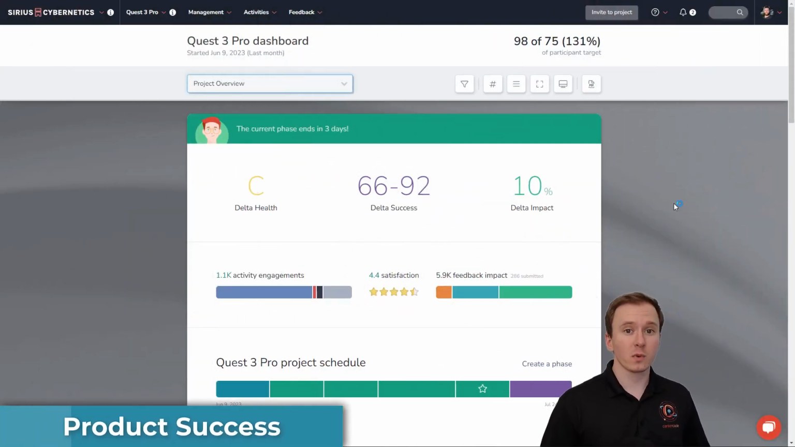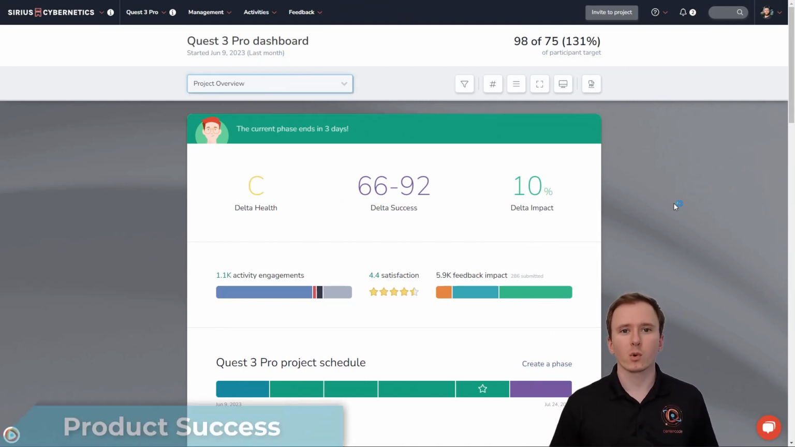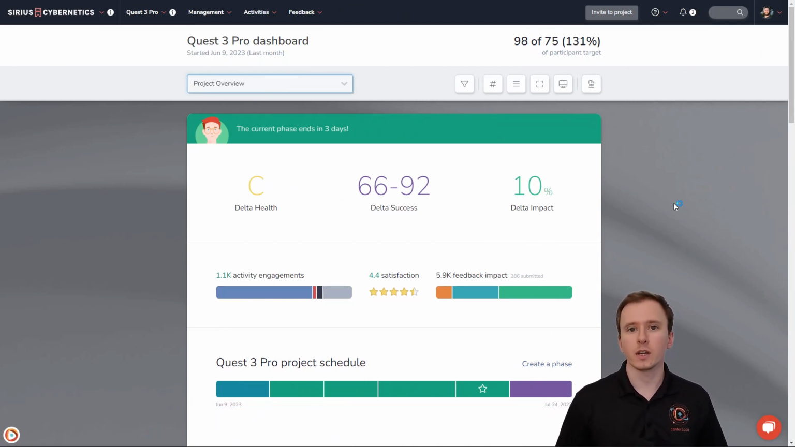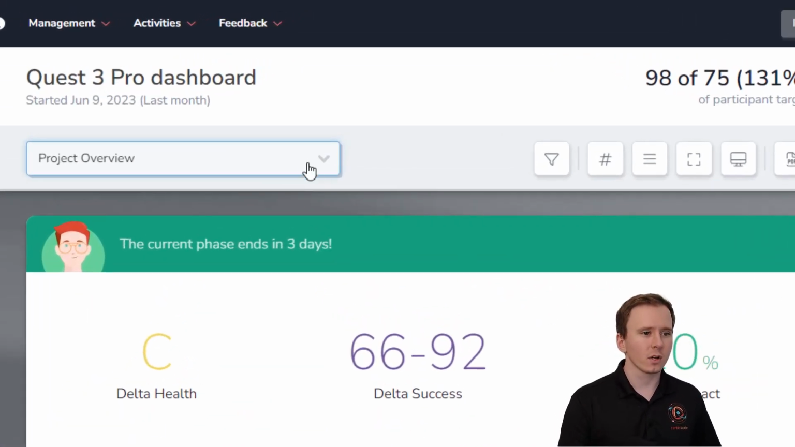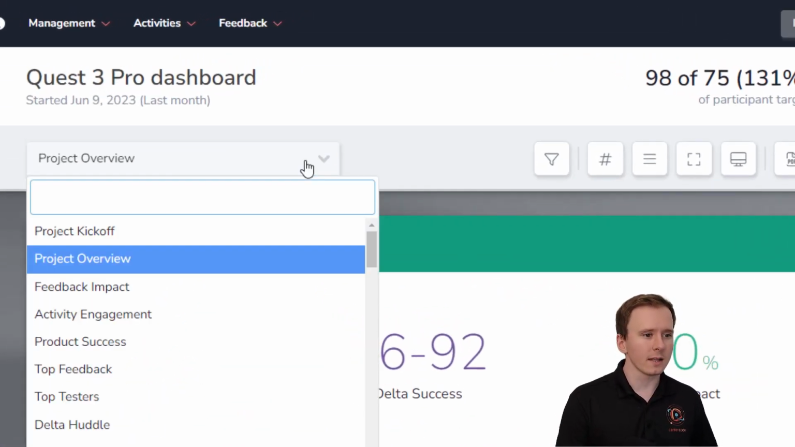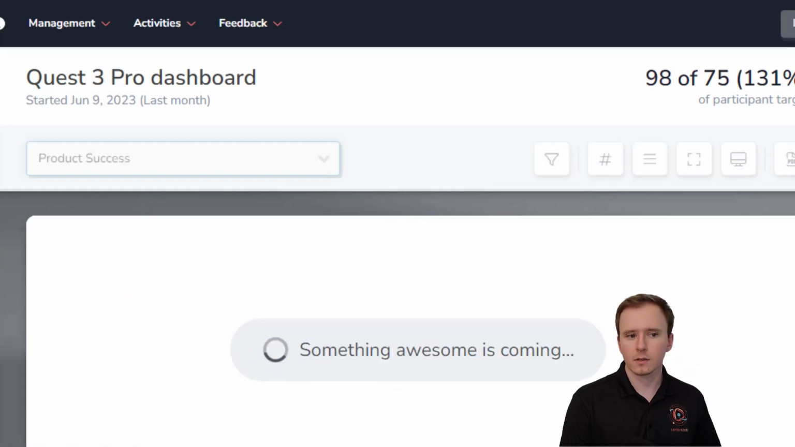All right, next dashboard we're going to check out is the product success dashboard. And this is really great for towards the end of the test. Maybe we're starting to get a little low on time, and we really want to prioritize the feedback items with the maximum amount of impact so that we can really produce the most quality results for our product. So let's go ahead and check that out. So I'll go over here, and we're going to go ahead and select product success.